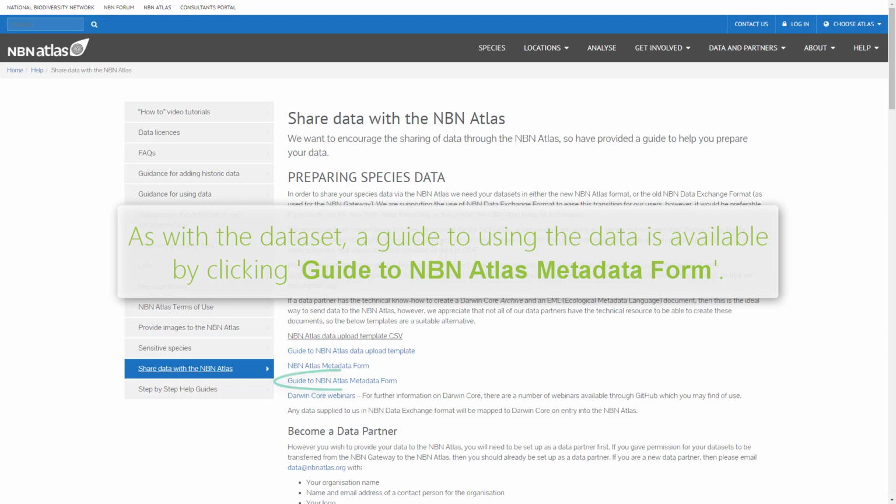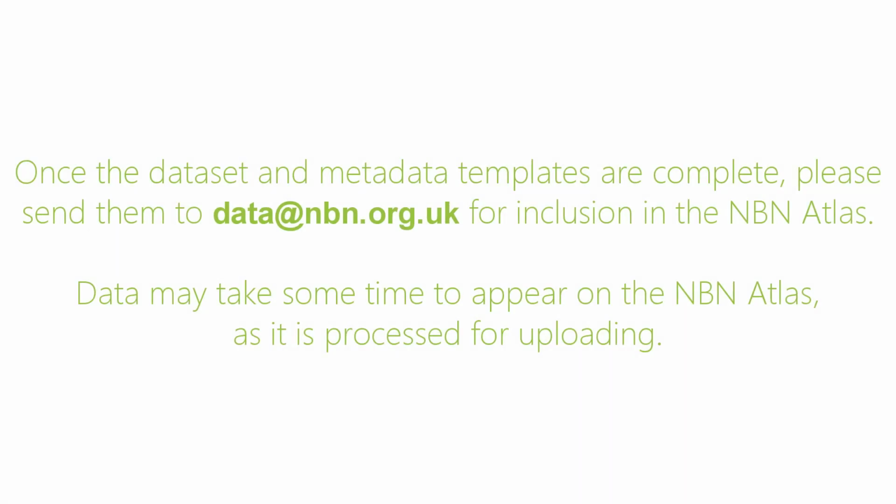There is also a guide to help you use this template. Select Guide to NBN Atlas Metadata form. Once you have filled in the data template and metadata template as much as possible, please send them to data@nbnatlas.org. Data may take a little while to appear on the NBN Atlas as it is processed by our staff.